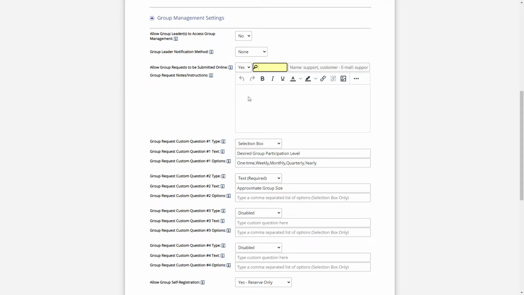You can then add any instructions for the potential volunteer that is filling out your form in the Group Request Notes instruction field. Underneath that, you can customize 4 of the fields on the form so that you can collect the information that is relevant to your organization. In the text field, enter the question you are asking. In the type field for each question, choose the format that is required in the response to your question.